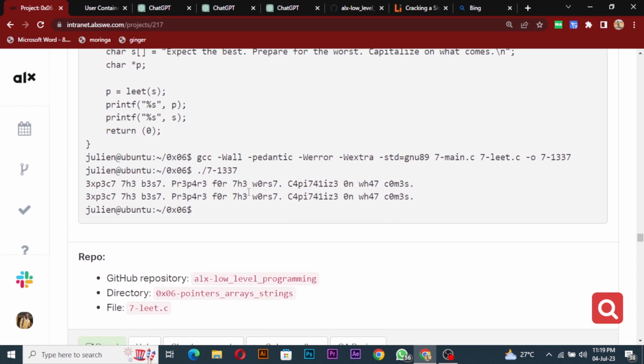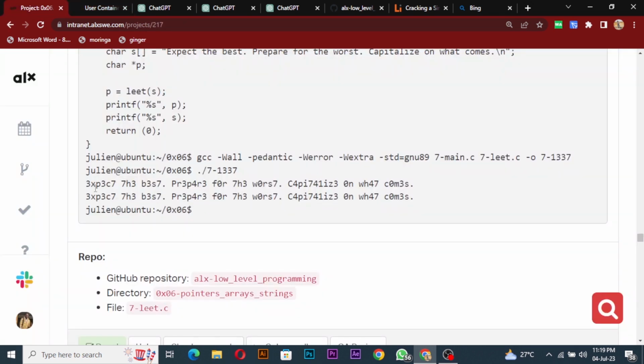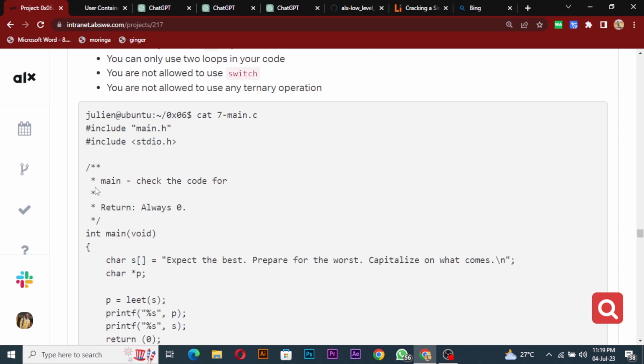So 7 lit.c, let's just see. Let me see that function again. So as you can see, this is the string, and then let's see one.